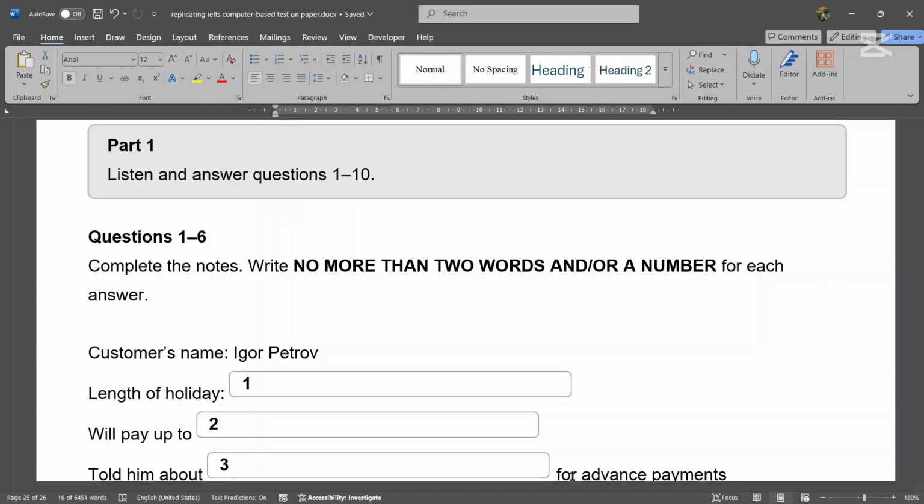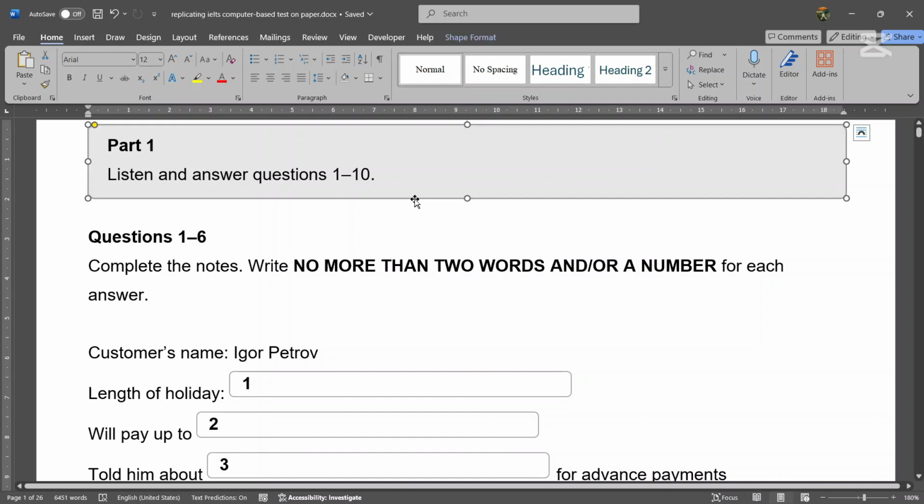First, we have listening, and above each of the parts there is a box that says part 1, 2, 3, or 4, depending on the task, and they all say part instead of section for listening, task for writing, or passage for reading.